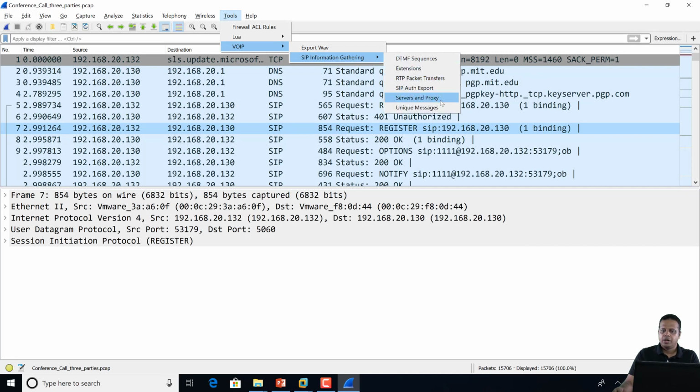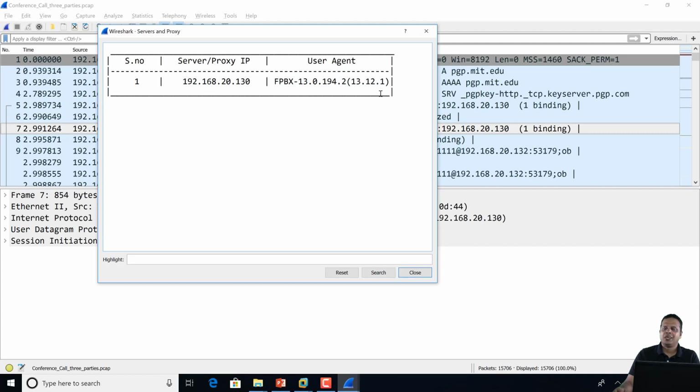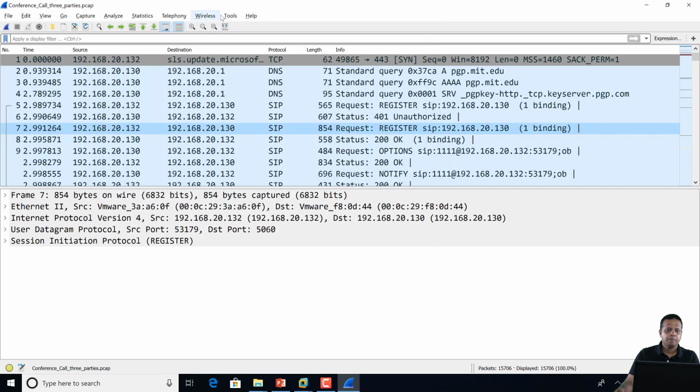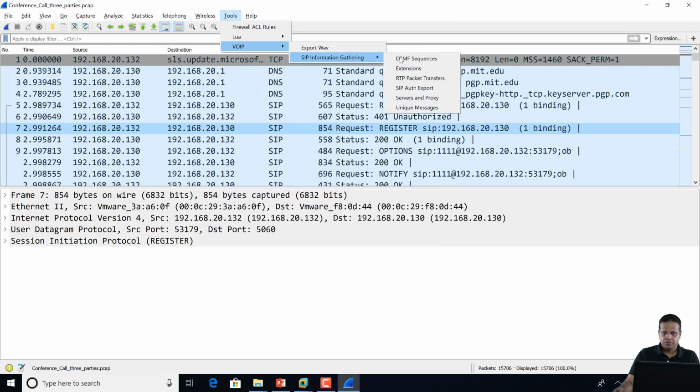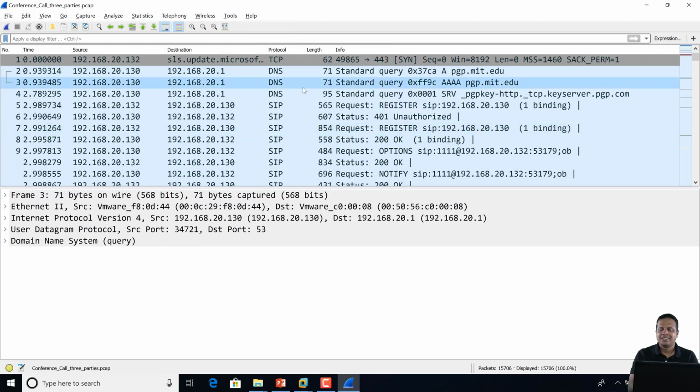So similarly, you have servers and proxy. This is really when you're collecting trace files where multiple servers or proxies are expected. In this case, we can only see one because that's all we have. Along with the user agent, which is FPBX or FreePBX, there's the version and a couple of other identifying numbers. Now, apart from this, DTMF sequences and messages, these are really to be acted upon trace files which have DTMF sequences in them and SIP messages. I'll leave this to you as an exercise. You can try opening up the PCAP files which we used for SIP messaging and DTMF, and it'll actually show you interesting details.